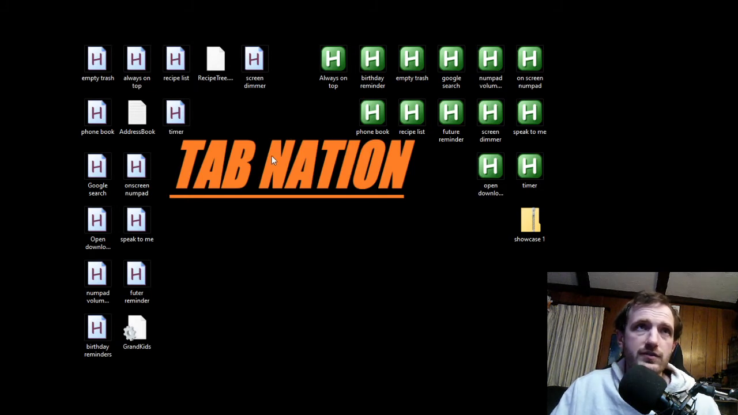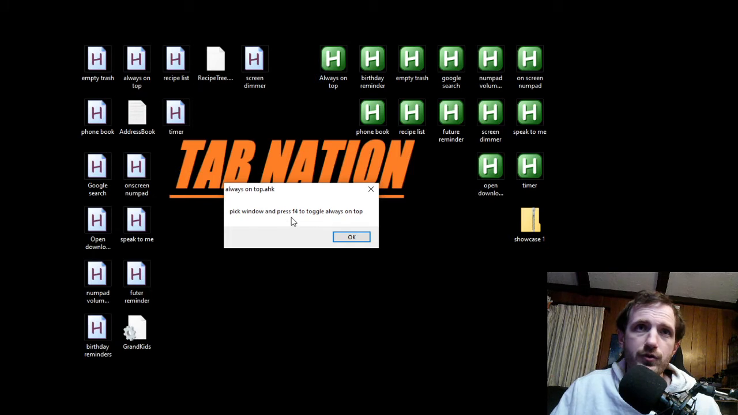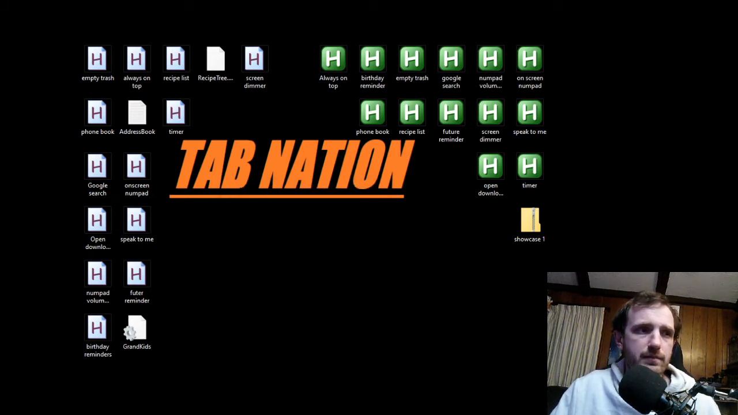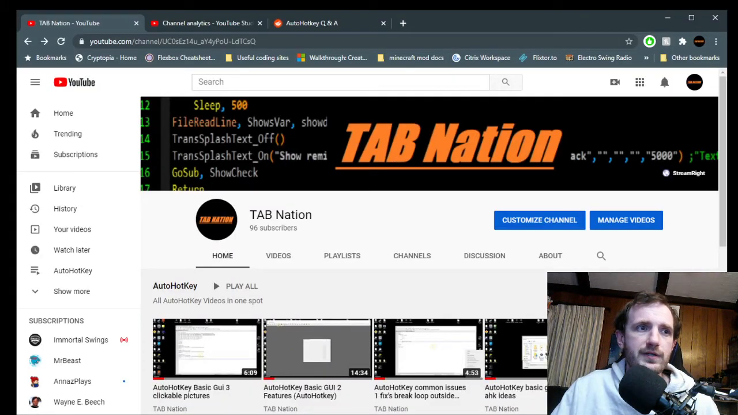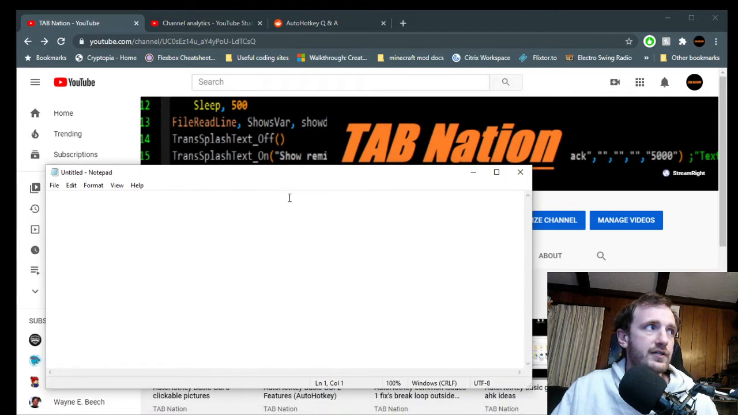So this one is called always on top. Pick a window, press F4 to toggle always on top. Always on top just means that whatever window you're on when you press this and activate it, it's not going to go behind another window, even if something else is your active window. So I'm going to open Chrome here. I've got a Notepad right here with some random text, to be a little bit more visible. Why not?